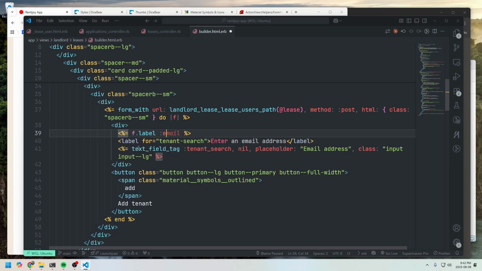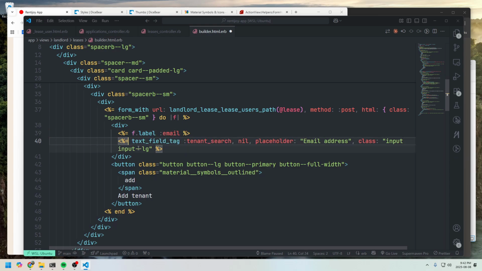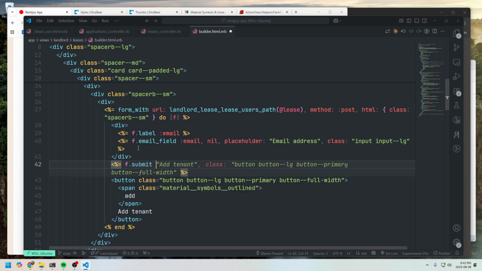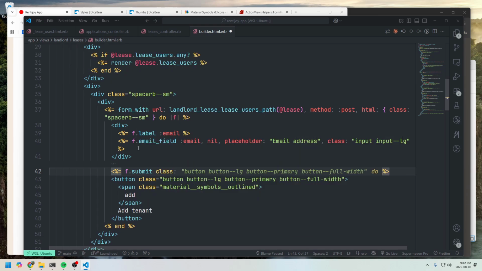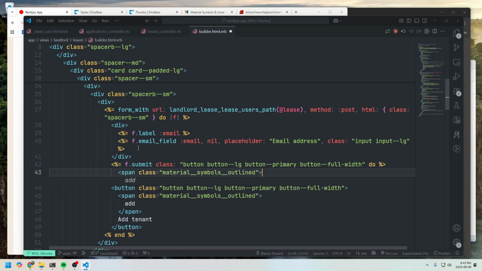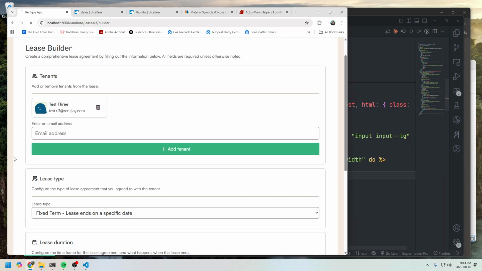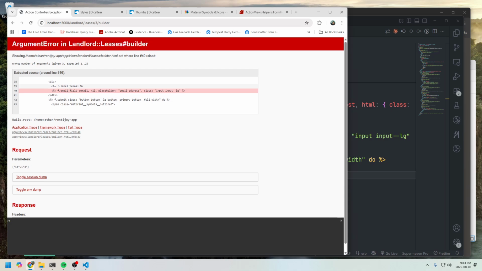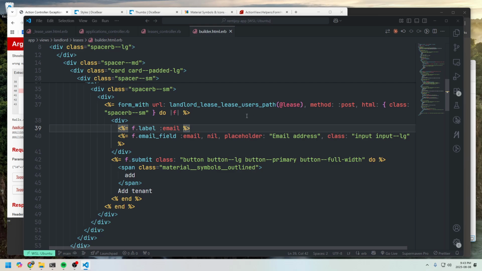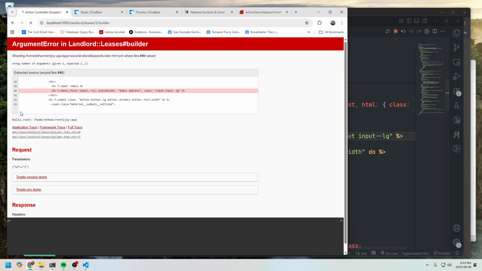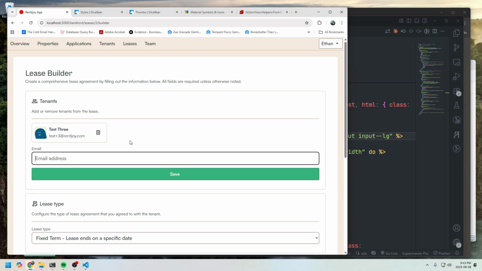But now we have access to the f helper. We can say f.label email, and then f.email_field email. F.submit. We'll say class. Yep. Do add tenant, and that should do the same thing that we want here. And this isn't working, assuming because of that. There we go. All right.